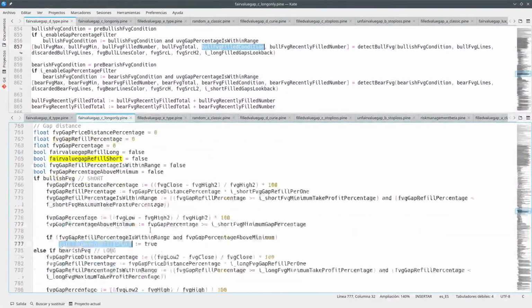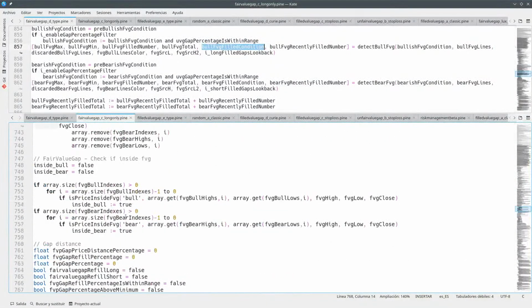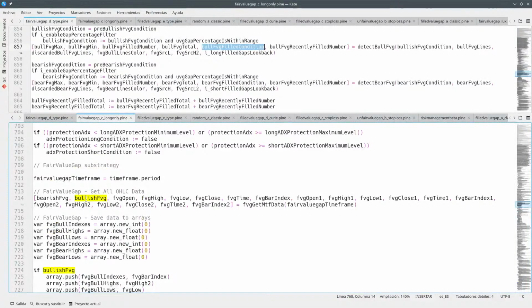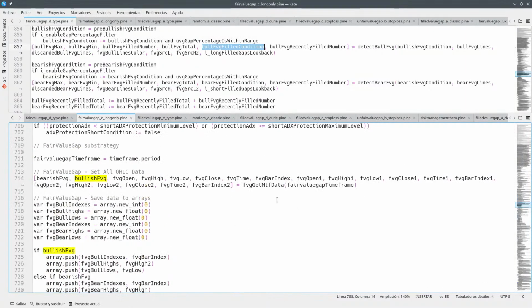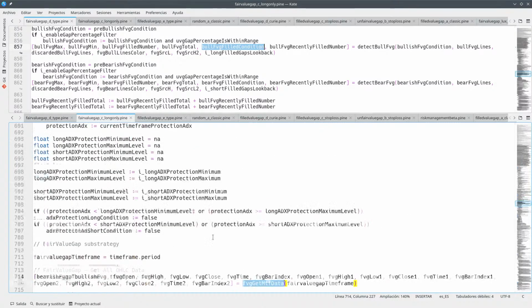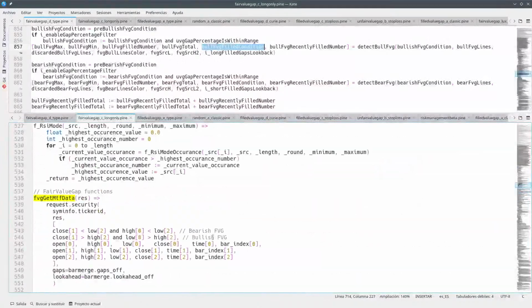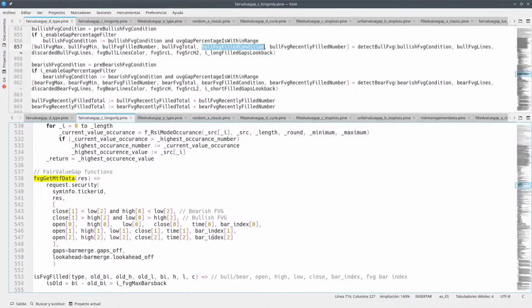So the question is, this bullish FVG here, which is found inside of a function, FVG and data. What the hell does this data do?